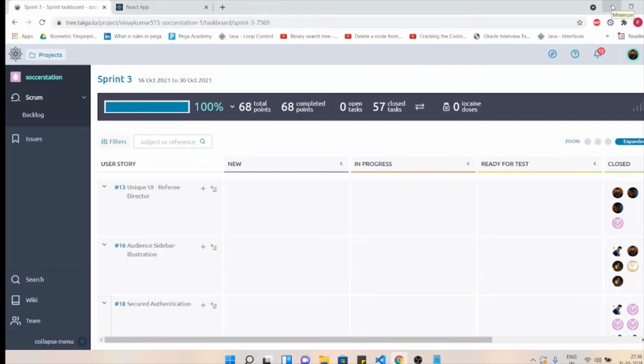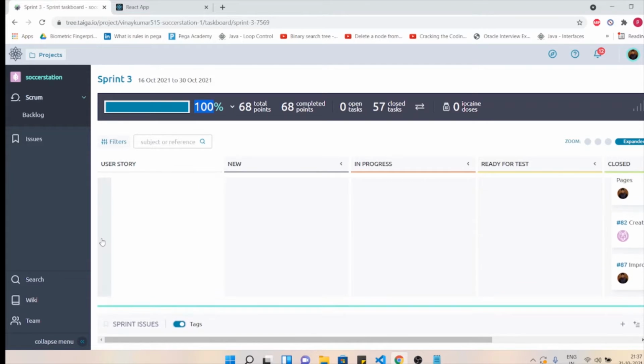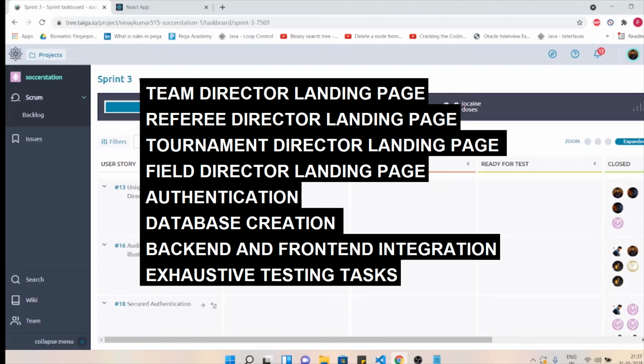Continuing with our video, our Taiga task board for Sprint 3 looks like this. We started our sprint on the 16th of October and it ended on the 30th of October. We successfully finished 100% of the tasks that we had planned under the user stories, and these are all the user stories which have been successfully closed. I will be running you through our working application as I relate each user story in our task and also the people who mainly worked on it.